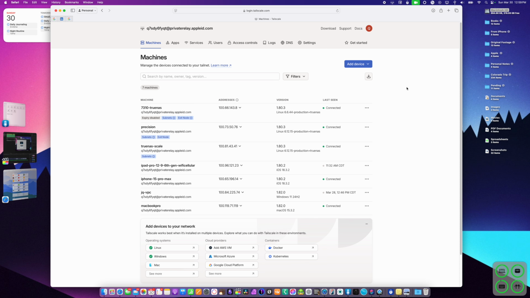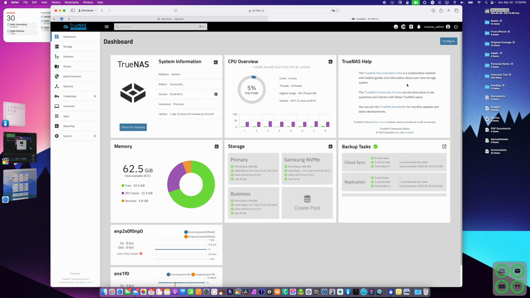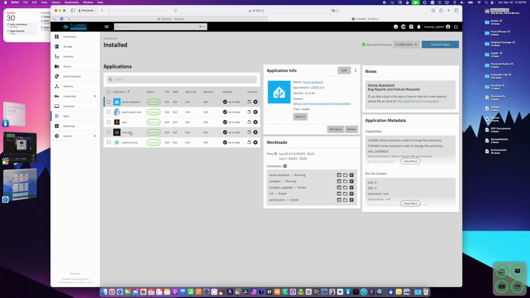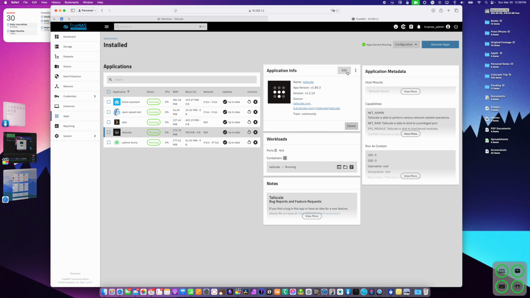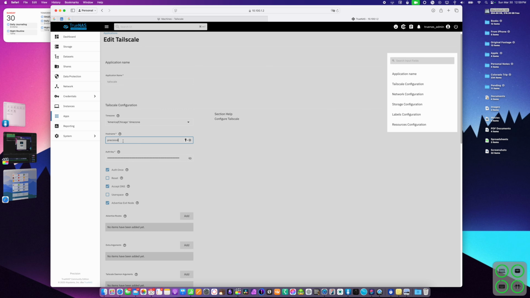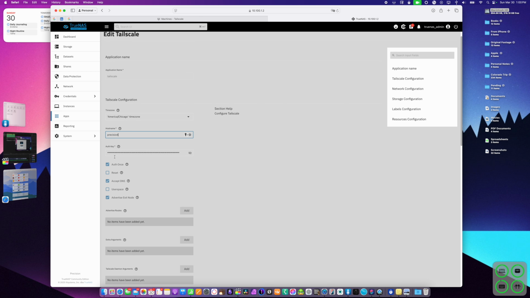First thing we're going to do is go into TrueNAS. This is my main TrueNAS server that I use. I'm going to go into my apps so you can see what I have installed. This is Tailscale, and I'm going to show you how I have it configured. We're going to go into the Edit tab. As you can see, I have my host name set and I have an authorization key. Now this is going to be hard to find in the portal if you don't know what you're doing, but I'll show you how all that works.